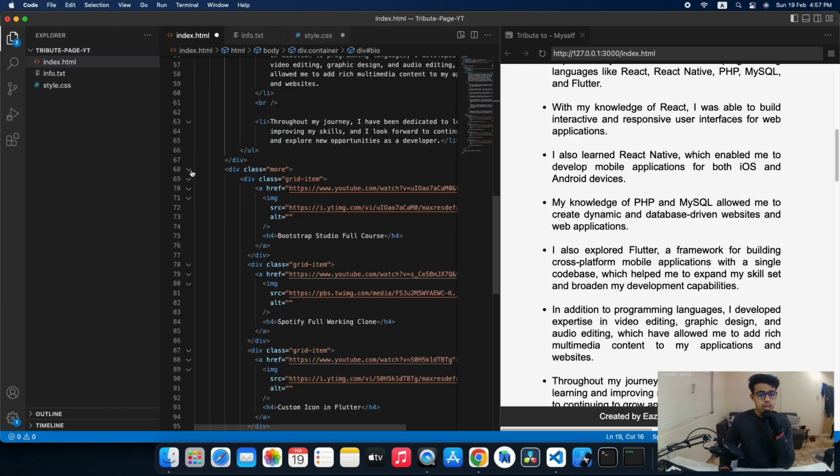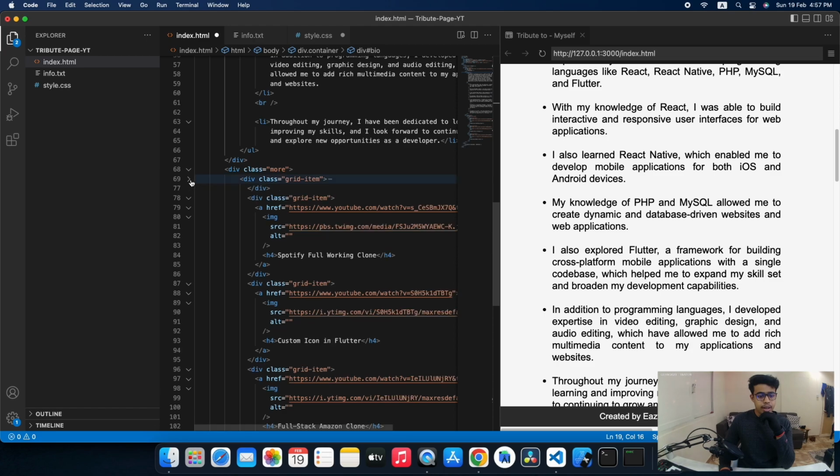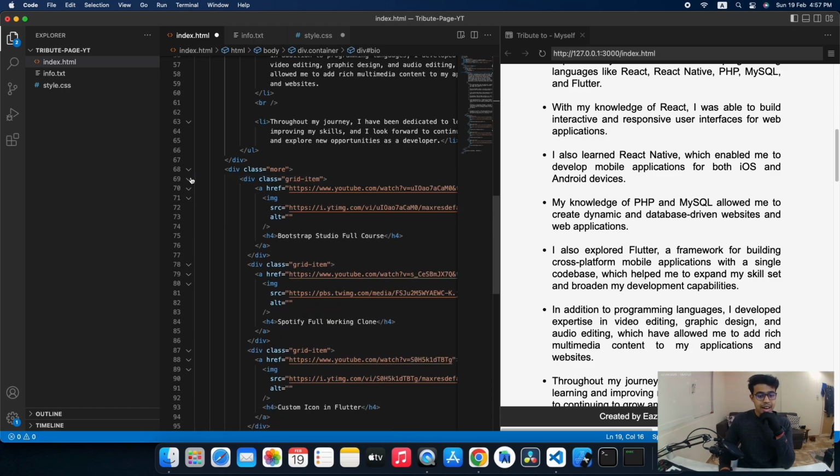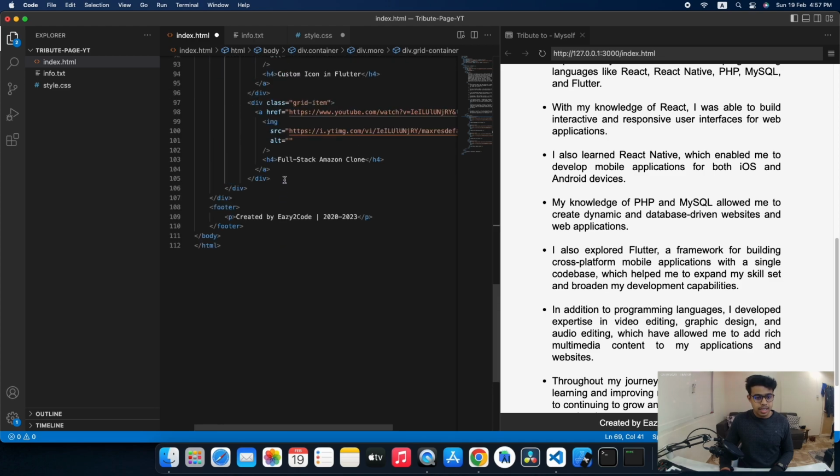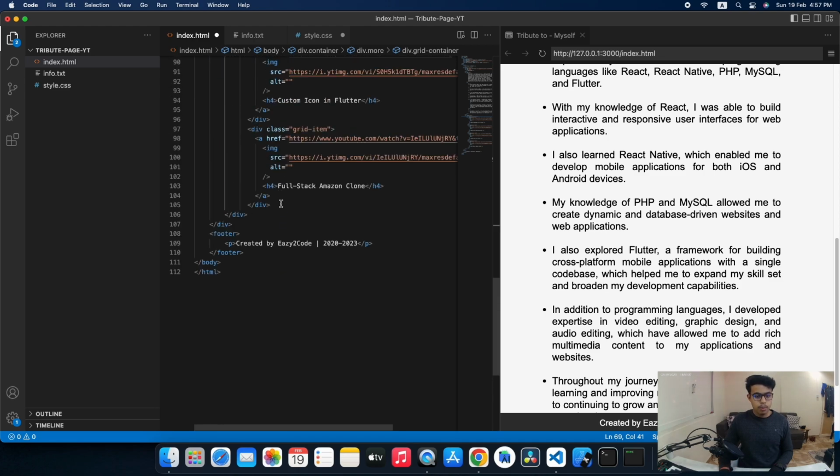Alright guys, so I got the issue right over here, that is we are not having a grid container defined over here. For fixing that, come before your first grid item and create a div and provide it a class of grid container. And at the end of this grid container, just paste it once your last grid item ends. For me it ends over here, and I'm going to paste it right over here, and let's save it.